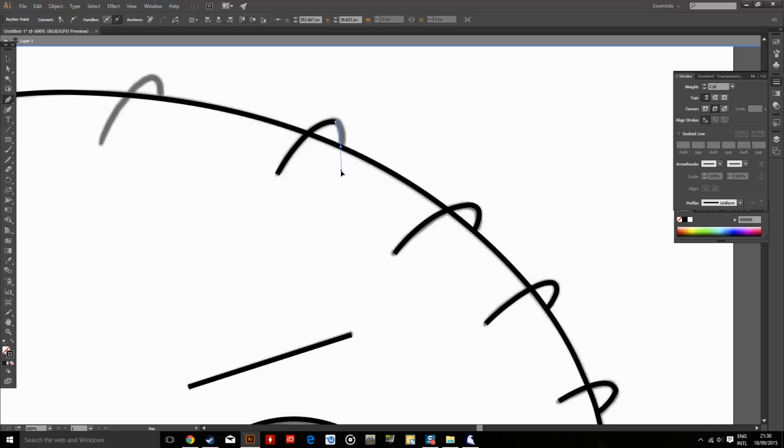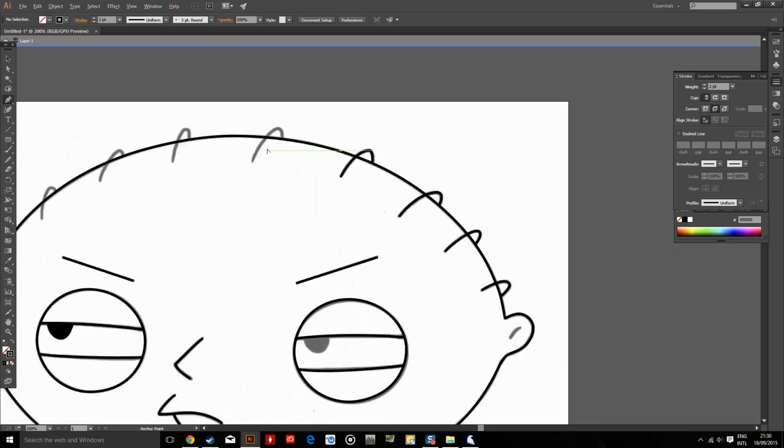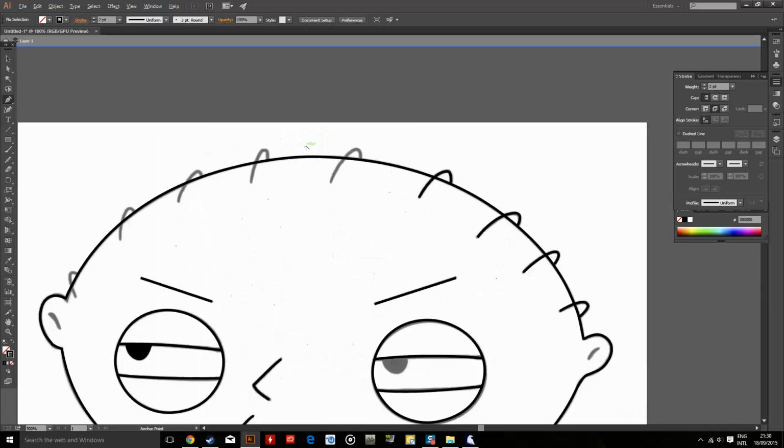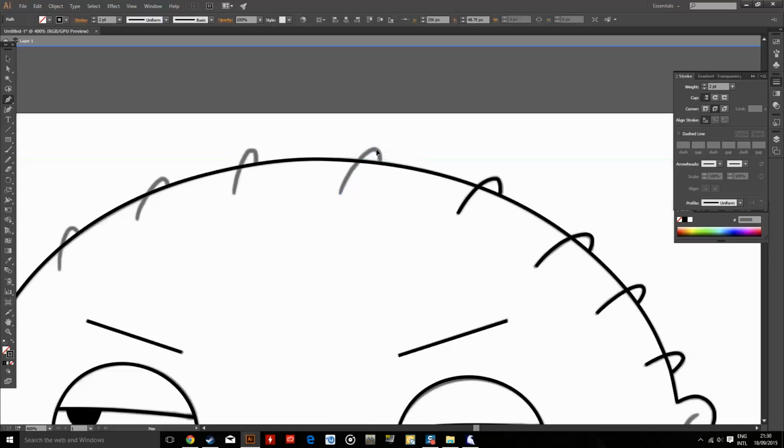So I'm now just going to speed this up and do the whole character colored in, and you can see what the final character would look like compared to the original.